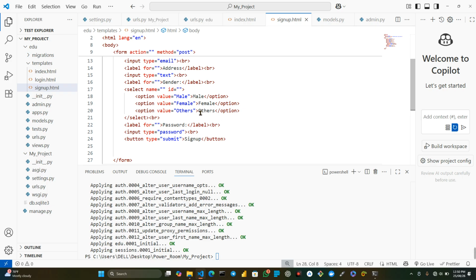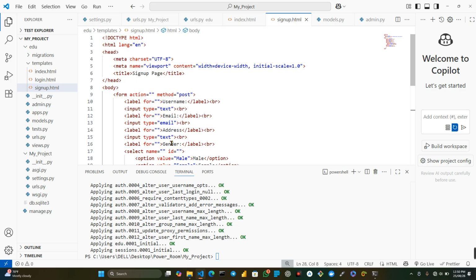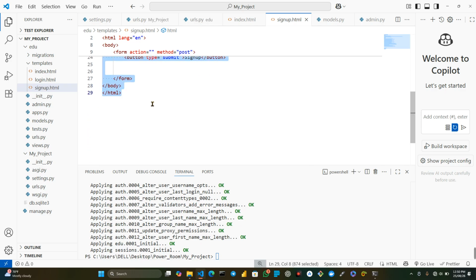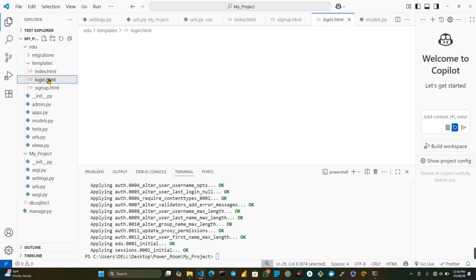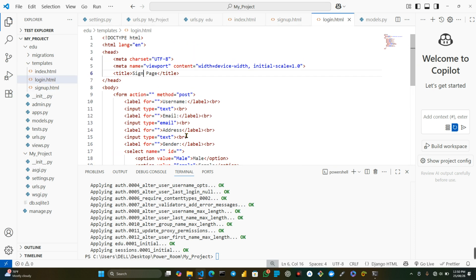For now, we are done with this. The next thing we're going to do now, let me just copy all this. But before that, let me give this input a name. I want to do it step by step so that you understand. Let me copy it and put it inside my login.